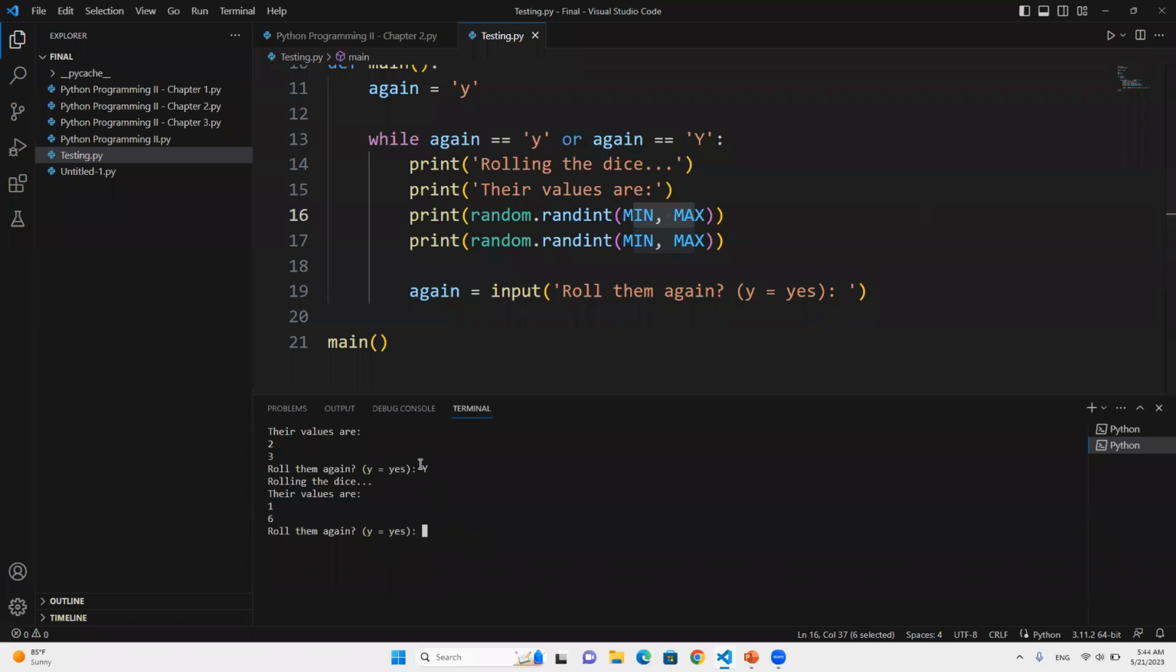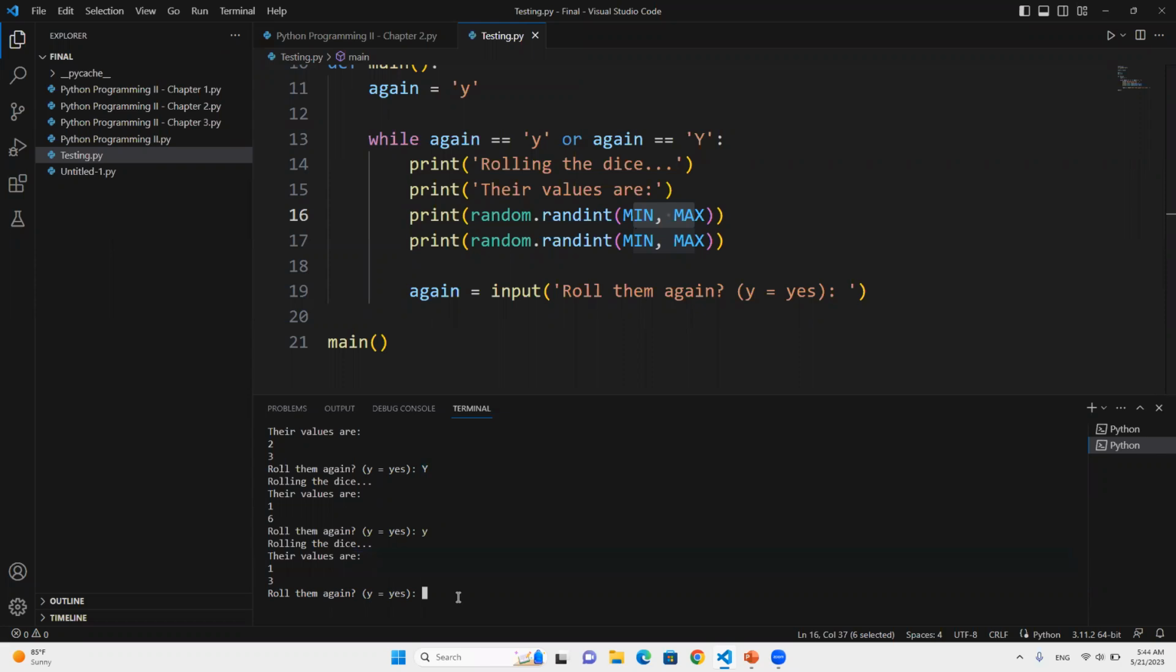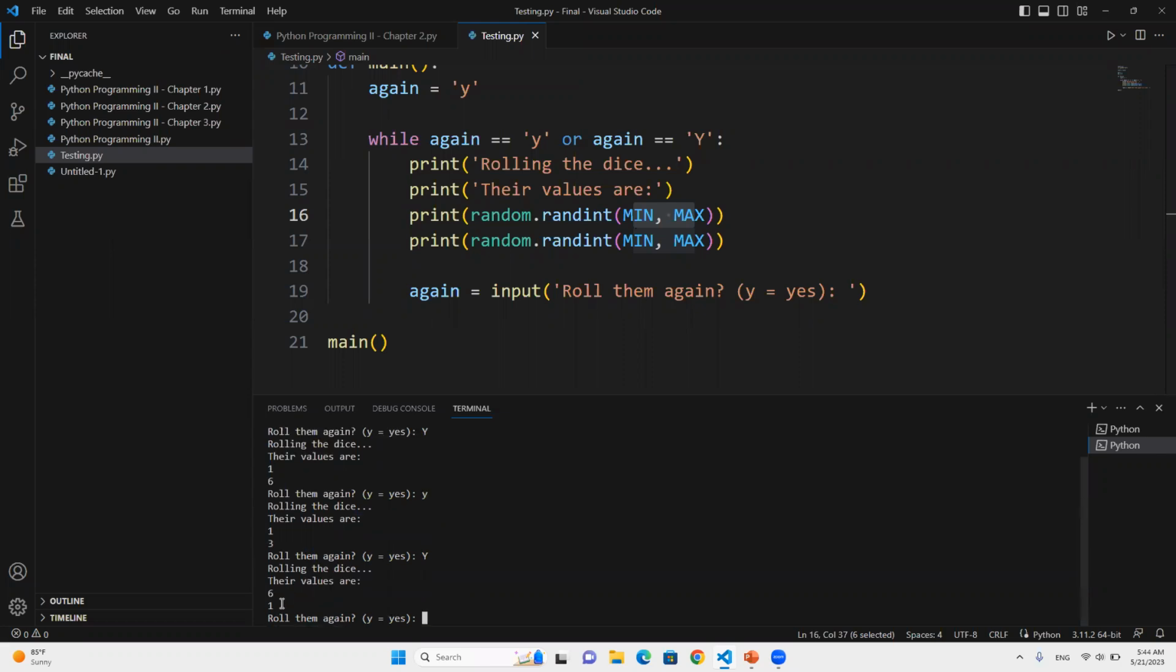Do you want to continue? Here it was y in capital letter. Here it will be y in a small letter. So it will print out 1 and 3. Last test, y in capital letter. So it will print out 6 and 1. Now, if my answer is equal to n, which is no, so this will be the end of the execution of the program.